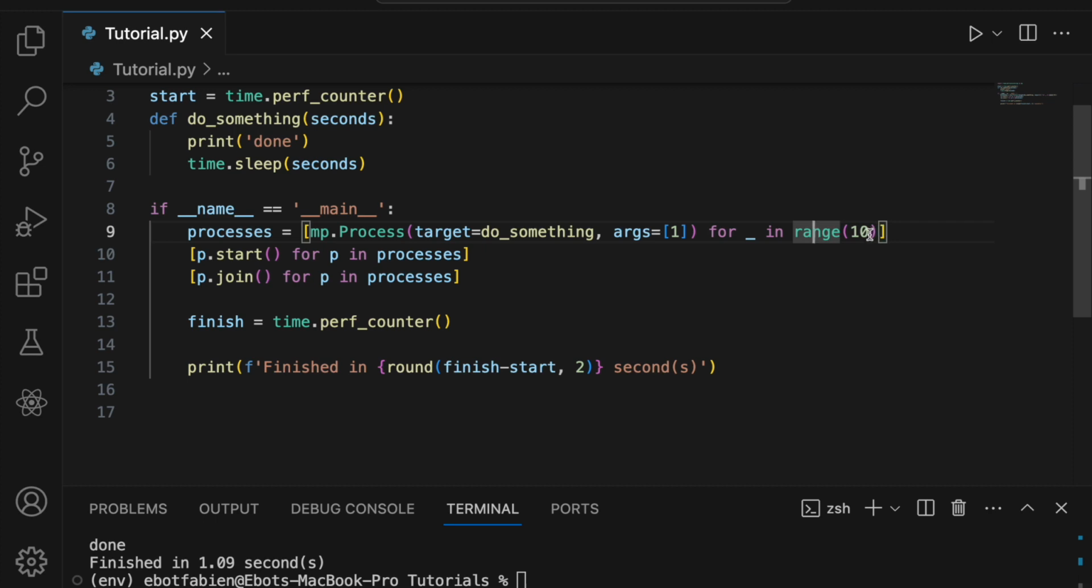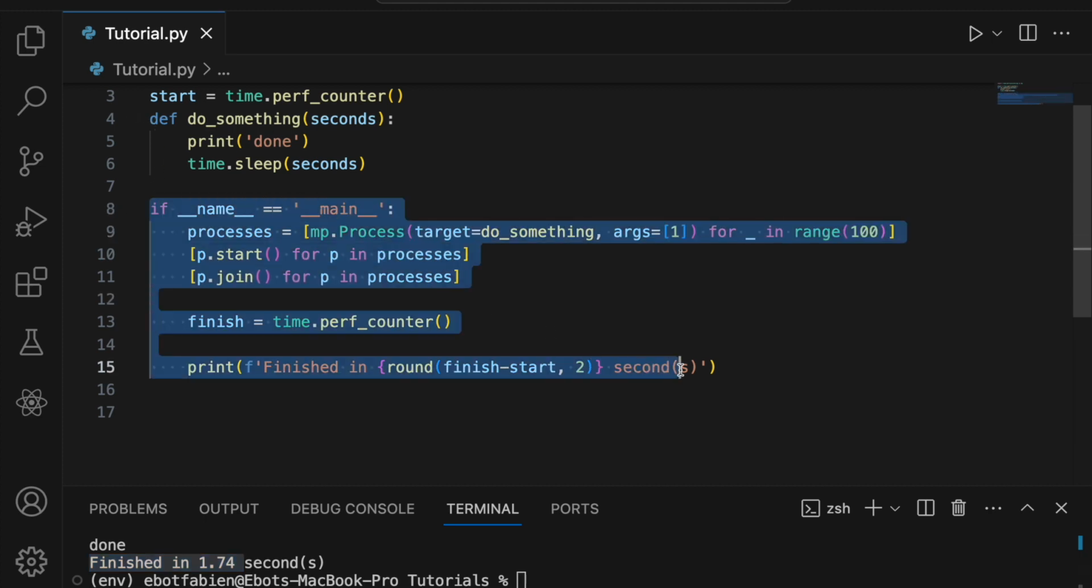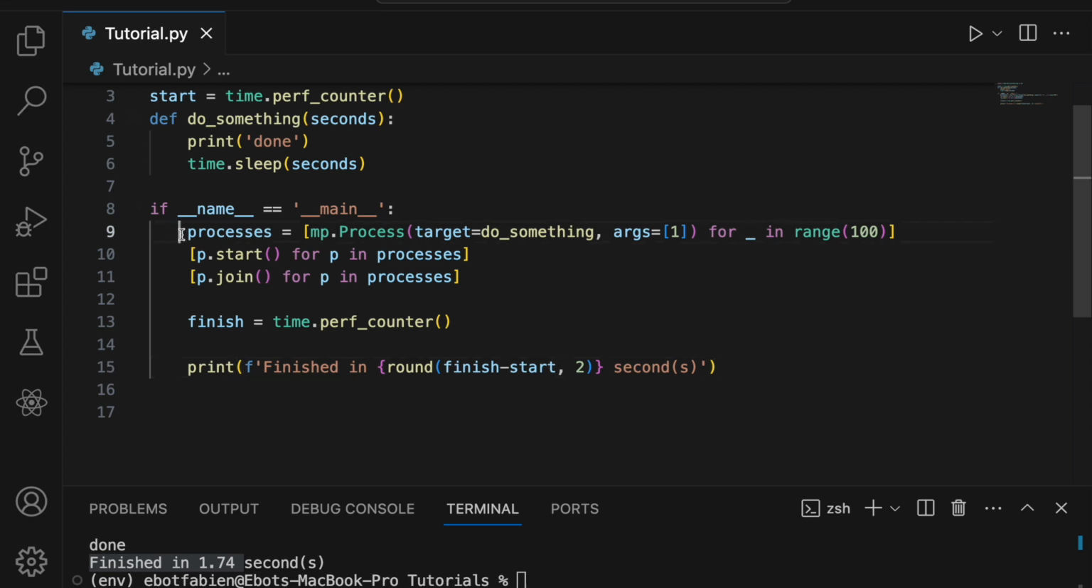Now, if I increase this number of processes to, let's say, 100, and I run them, you see, it still takes approximately 1 second to be done. That is how multiprocessing works in Python. It enables you to run a given number of processes alongside the main thread. So while this main thread is being executed completely, these processes run in the background, in such a way that by the time this thread finishes here, the processes here are also done.